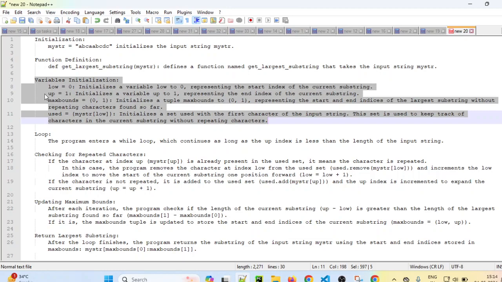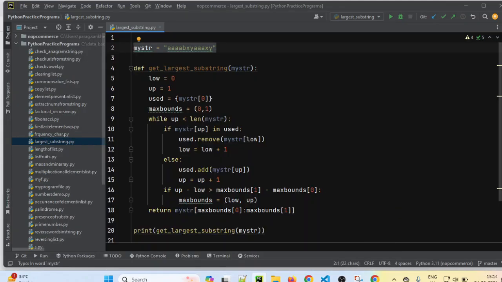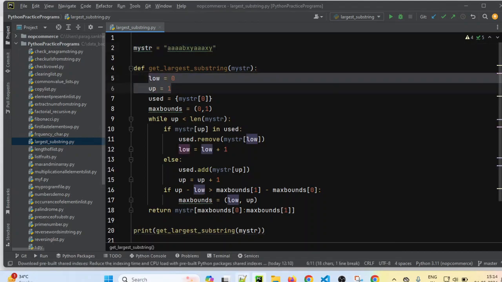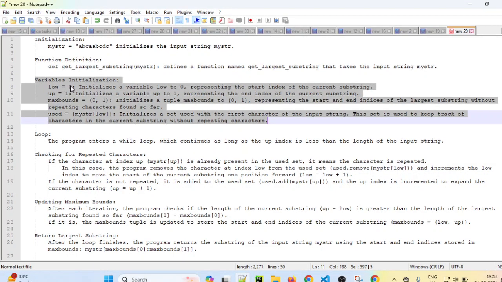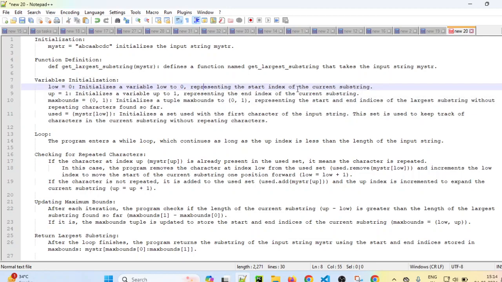And then inside, the variable initialization. We have defined two variables. First of all, low equals 0. If you see low and up, why are they used? So low initializes a variable low to 0. It represents the starting index of the current substring. Up represents the end index of the current substring.